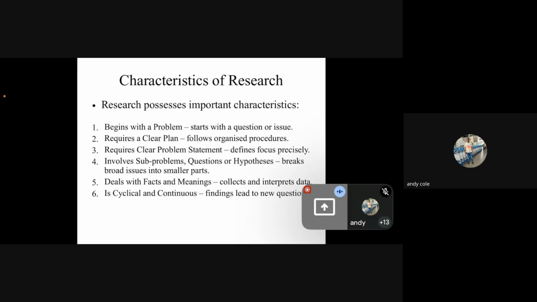All right. Let's look at the characteristics of research. Research, as we have learned, possesses some important characteristics. So let's quickly go through some of them. It begins with a problem. Every research begins with a problem.